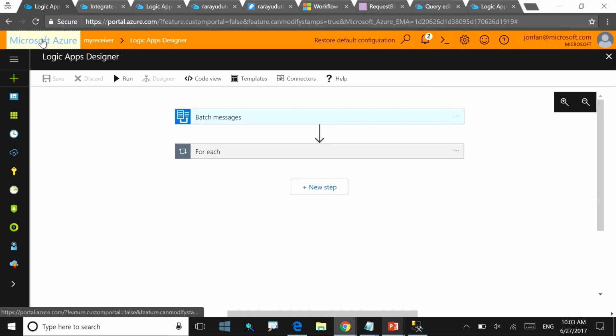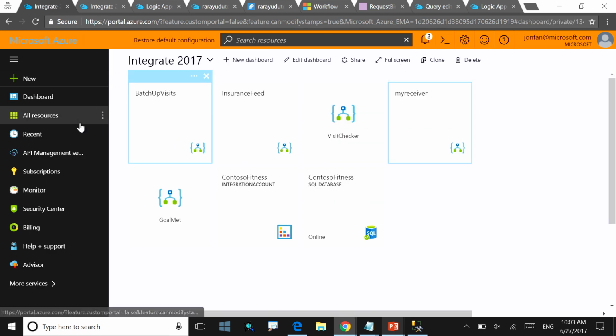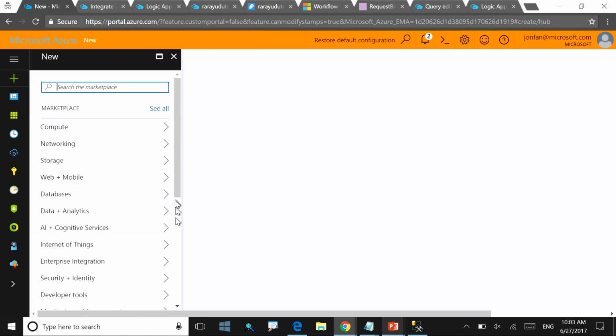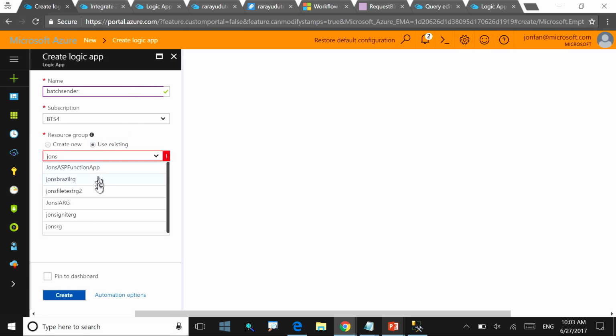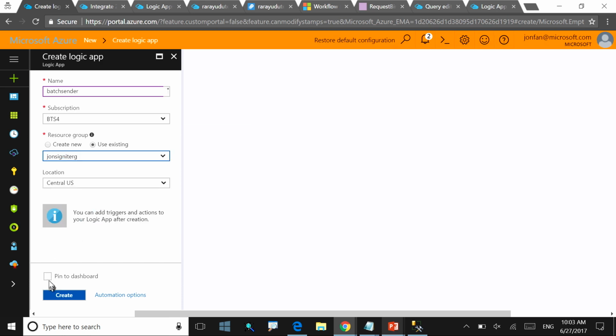Now let's create a batch sender. So another logic app. Create this guy. Let's call this batch sender and use existing, same thing. And I'll create this thing. I'm just going to go through the same process.